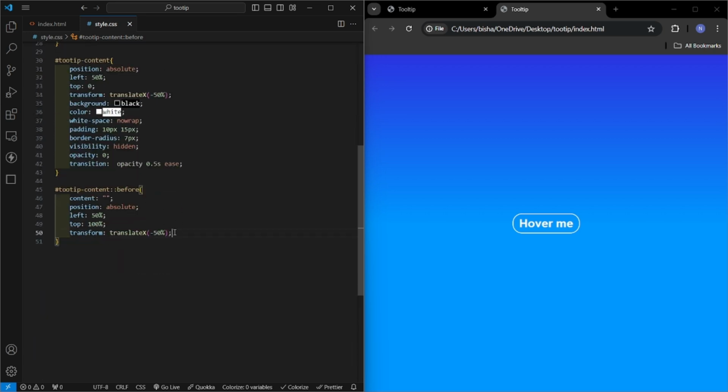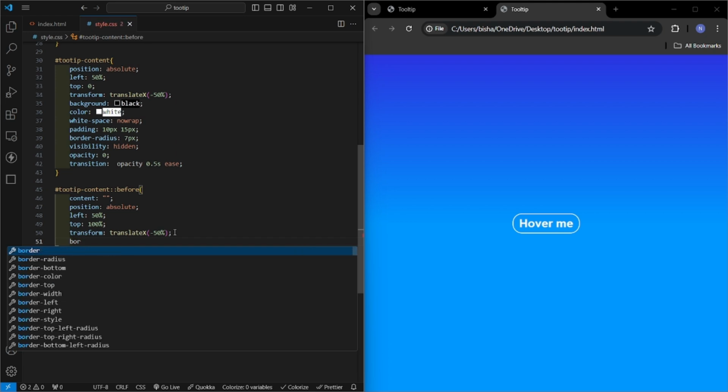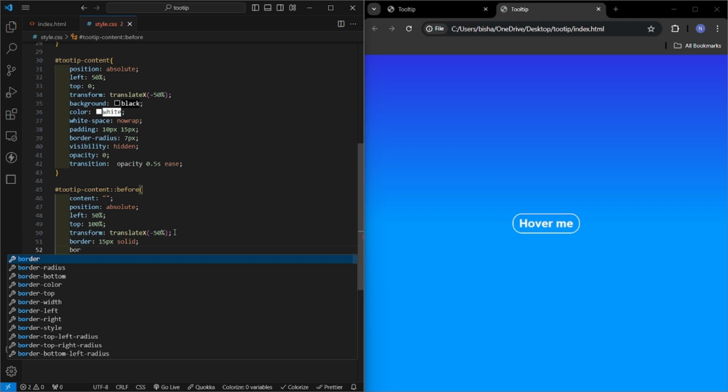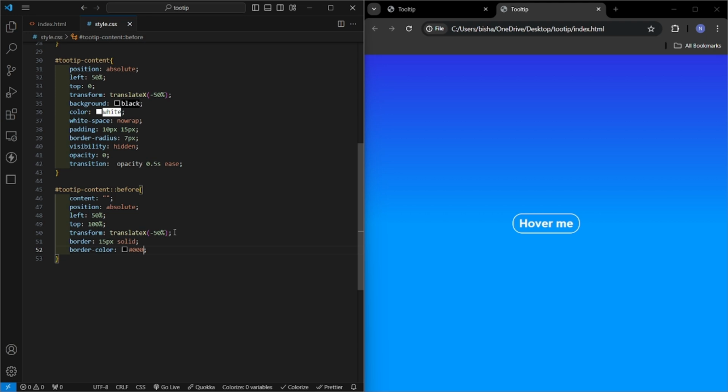Sorry. Then I will give it a border of 15 pixels solid. Then I will give it a border color. First of all, it will be black. Then all the rest will be transparent. Yeah, that's all for our element.